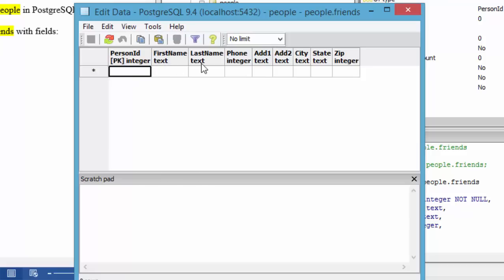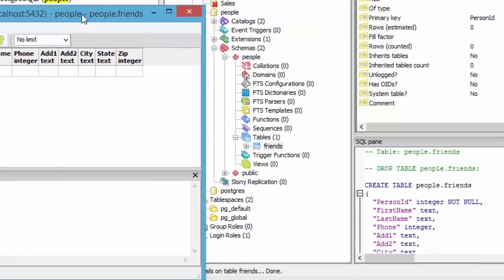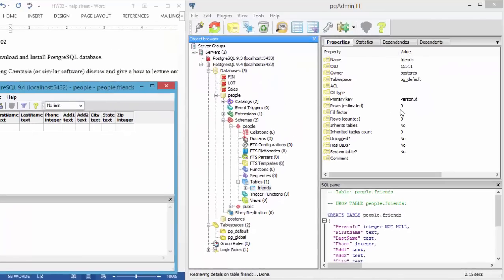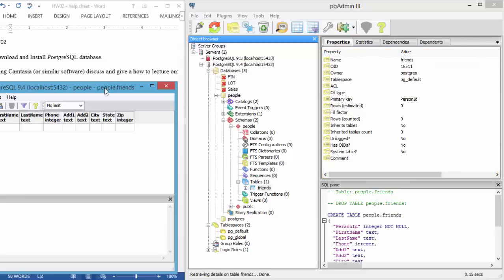And now is where you can just enter in data if you want to add data to this table. And now if we move that box out of the way, you can see over here in the properties section that it identifies our primary key as being person ID. And now you have successfully completed your database, schema and table creation.